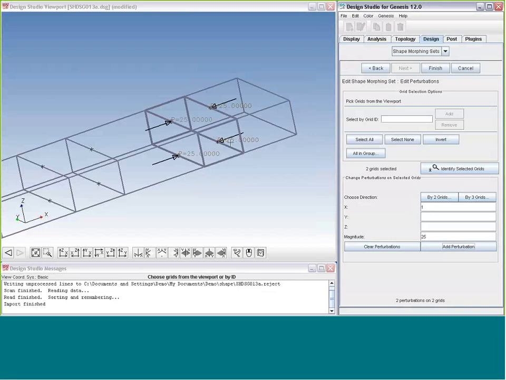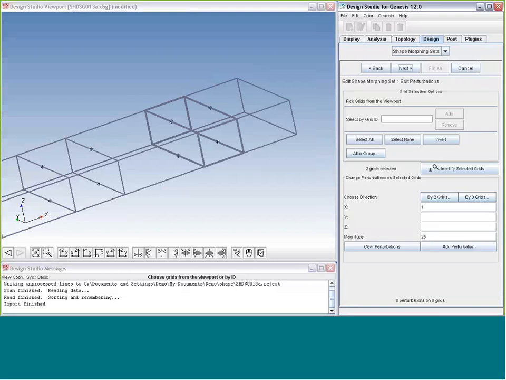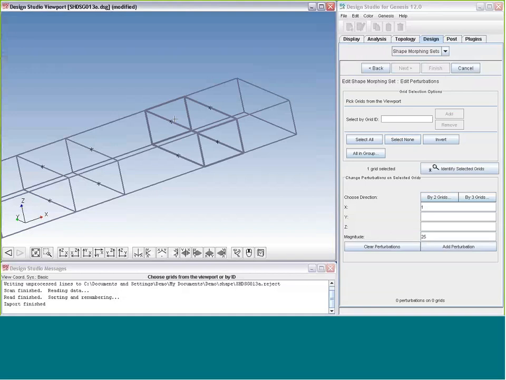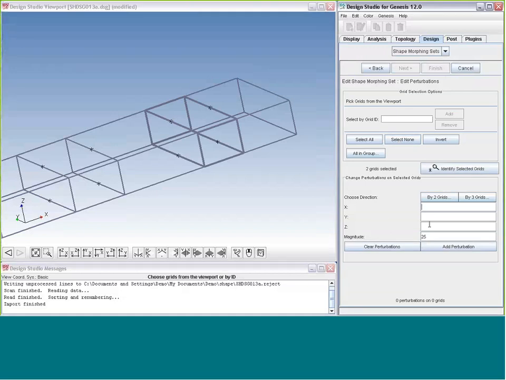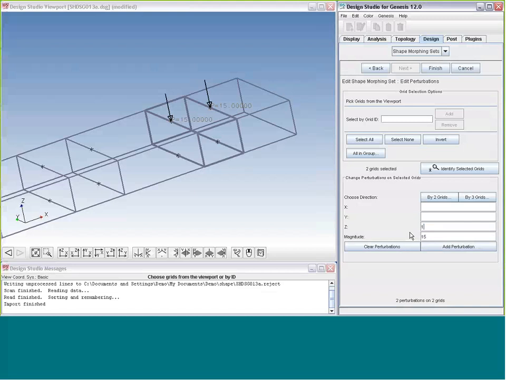So these perturbations will control the width of this domain box, and that means they'll control the width of all the structure finite elements that are inside of that box. And finally, I'll create a domain box with some perturbations to control the height. To do that, we'll pick the top. We'll go this time in the negative z direction. And in the positive z direction for the bottom.